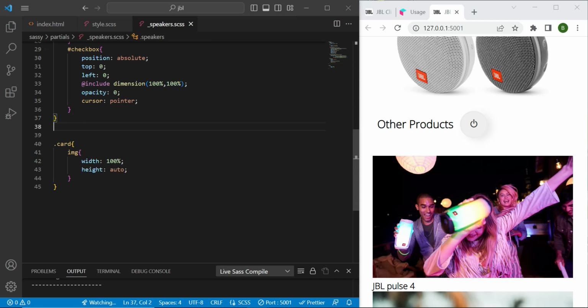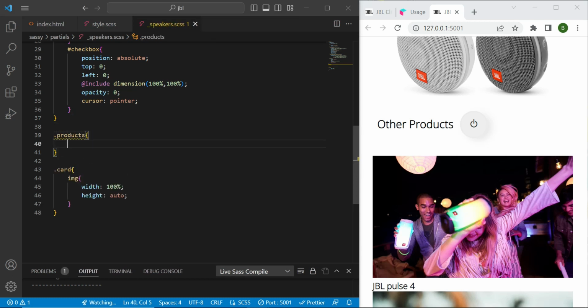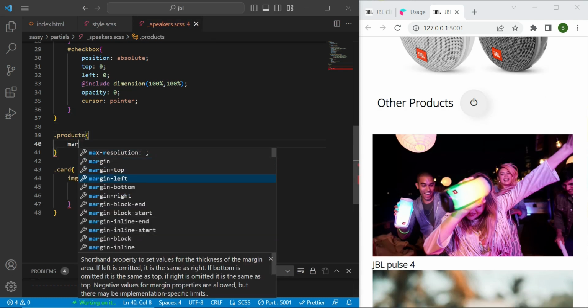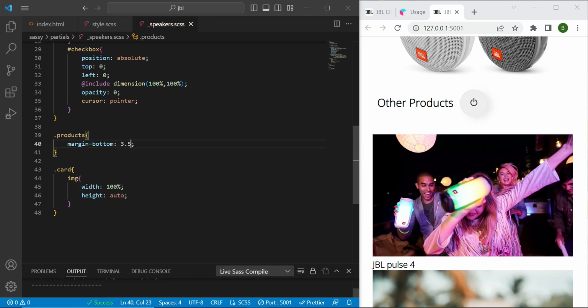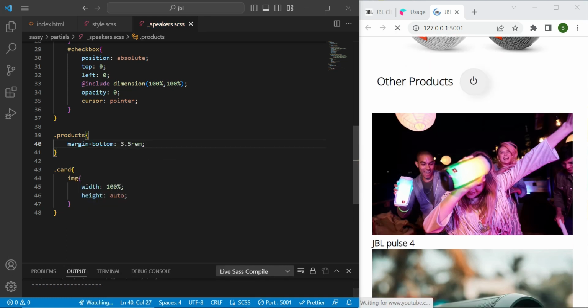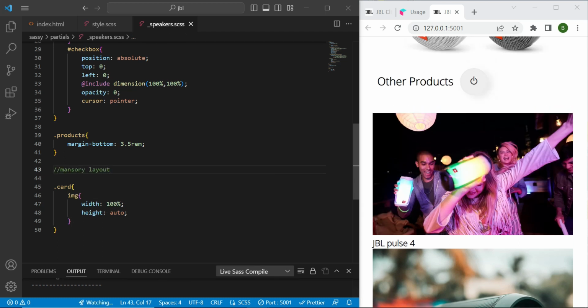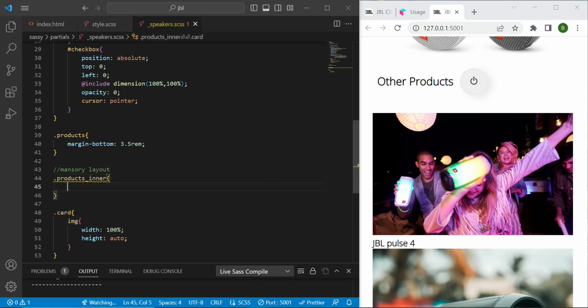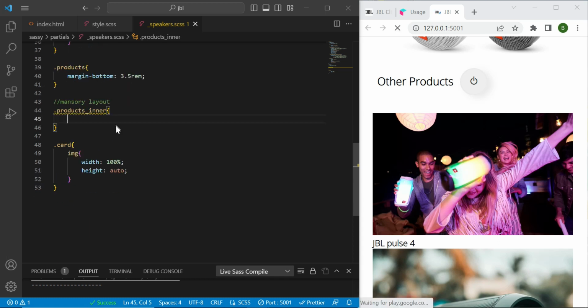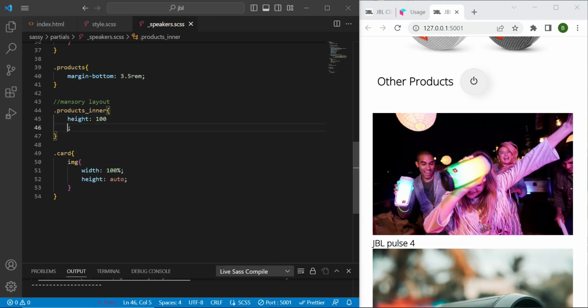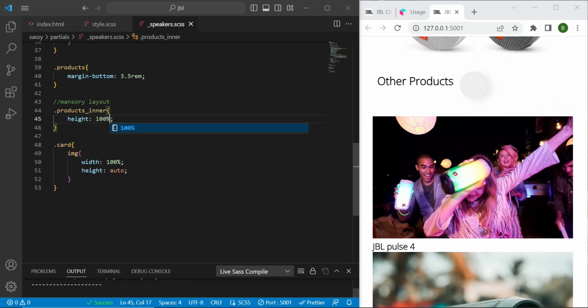So just right here, products, and I need to give it a margin bottom 3.5 rem. Yes, indeed, this rem, to give it some space. Now I need to create my Masonry layout. So I need to target first my product underscore inner, which is inside of the products div, and I need to make sure that this inner product is going to have the same height as its father.